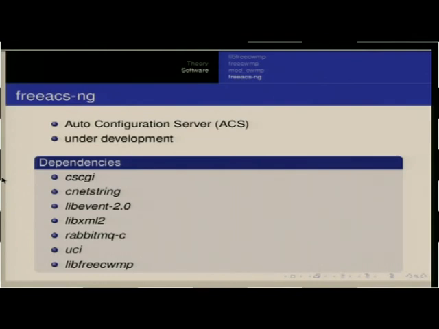And the last thing, software related, is FreeACS-NG. It's an auto configuration server. It's under development, so don't use it yet; use it in about a month or two. Basically, it depends on CSCGI, CNetString, which is the code from Andre. It uses libevent, libxml2. It also uses RabbitMQ-C, UCI for configuration, and libfreecwmp.